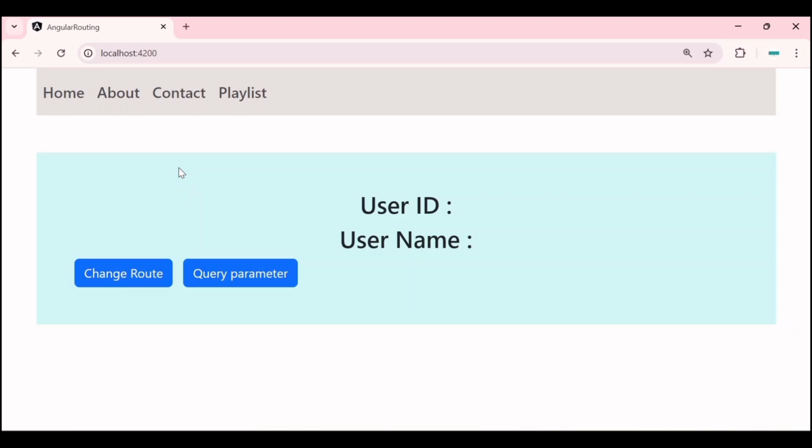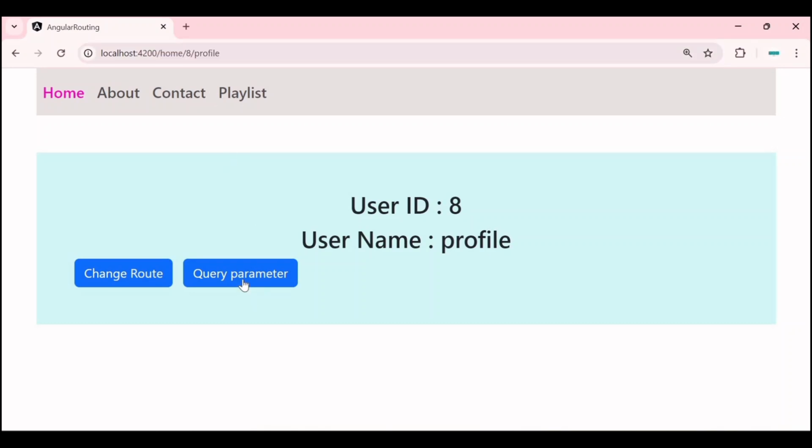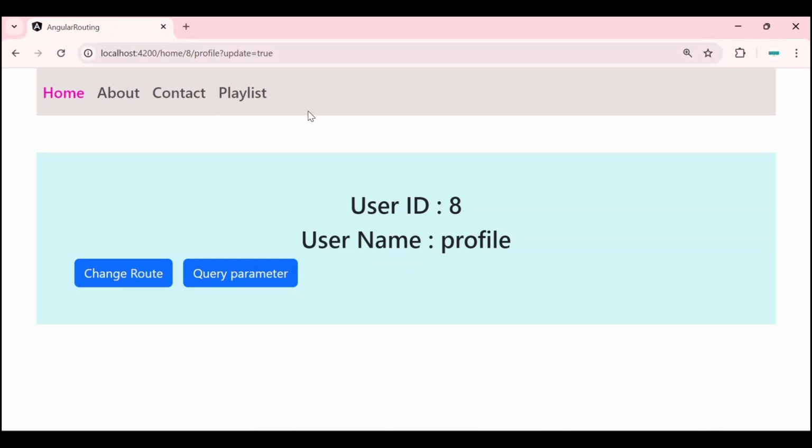Save the changes and go to the browser. Here I'll refresh the page, and once I click on the change route button, the route has been added inside this URL. Now I'll click on query parameter. You can see the update equals to true query parameter is added after profile. So this is how we can pass the query parameter from the TS file.